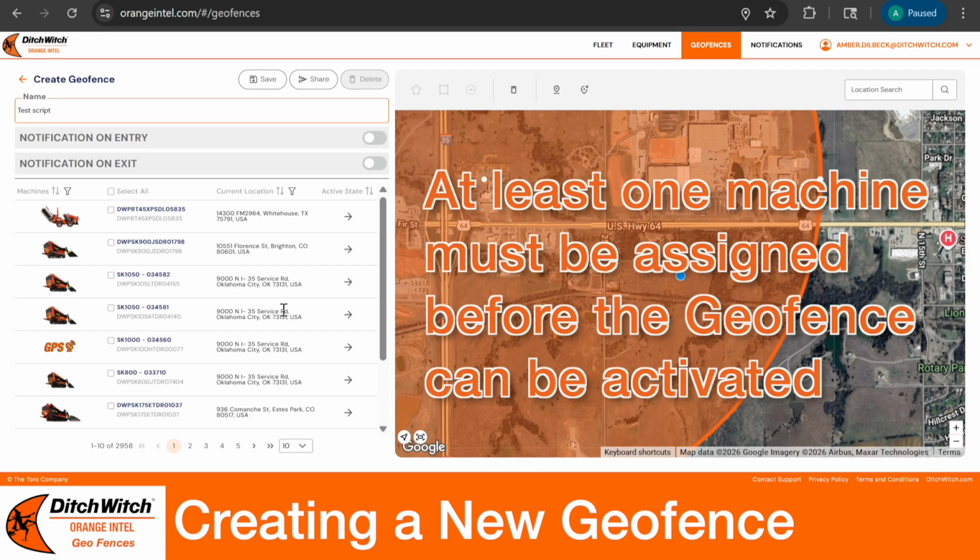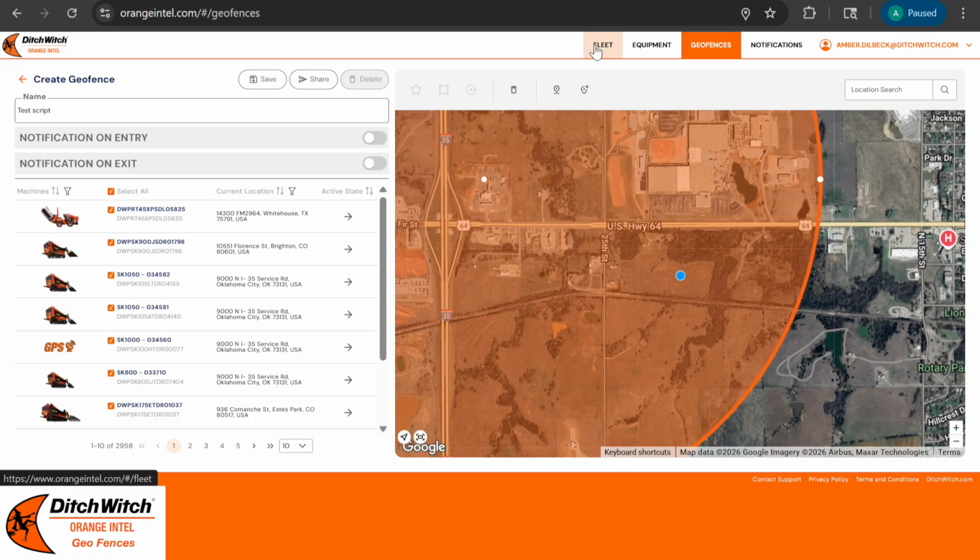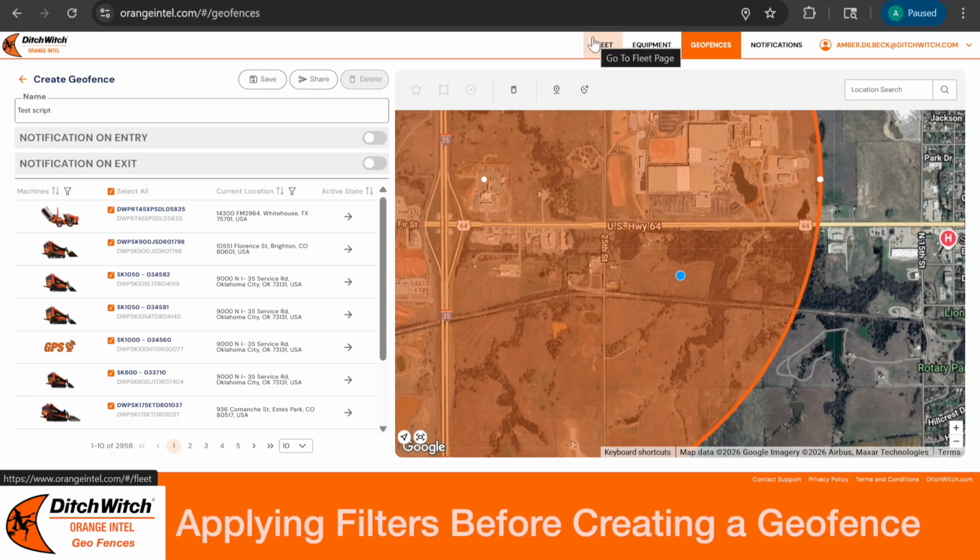Machines must be added to activate the geofence. If no machines are selected, the geofence will remain empty and no triggers or notifications will occur. You can manually select individual machines or use the Select All box at the top to apply the geofence to your entire fleet. Geofences integrate with the fleet dashboard.